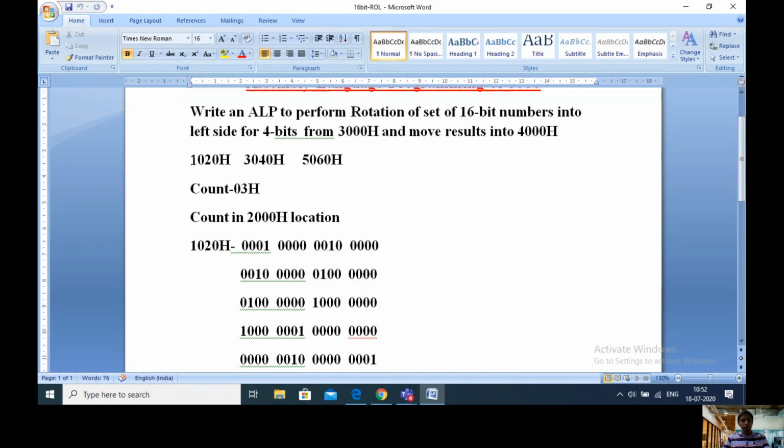Okay, so let us see first 1020H. If you rotate it into left side, what happens? For 1020H, you already know every hex digit is equivalent to 4 binary bits. So for this 1, what is the equivalent binary? 3 zeros, 1. Similarly, for this 0 the equivalent binary is 4 zeros. For this 2 the equivalent binary is 0, 0, 1, 0. Similarly, for this 0 also 4 zeros. Like that, this is the 16-bit representation of 1020H.